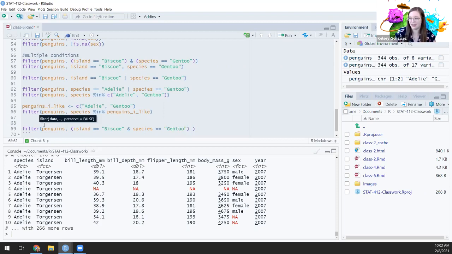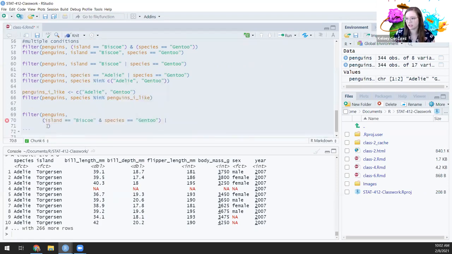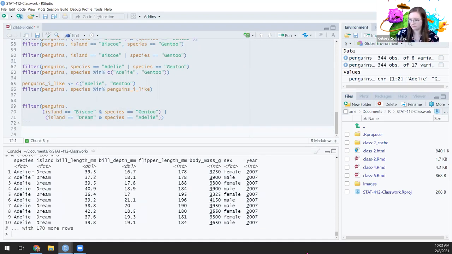Outside of the parentheses now I can say or, and I'm going to break the line here just so it's easier to read. That's what's actually kind of great about R, it's not space dependent, so I can make things a little bit cleaner looking. So or island equals Dream and species equals Adelie. So now I'm saying I want this combination or this combination. So now I'll only have Adelie Dream penguins and Biscoe Gentoo penguins. It's kind of more advanced, but you can start seeing how the logic of a filter statement could work.